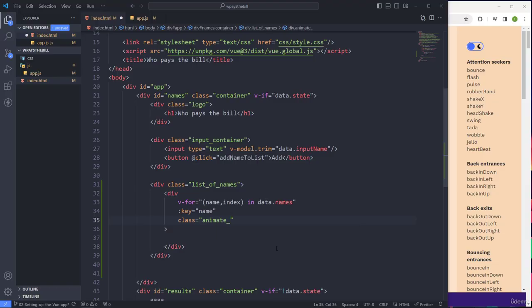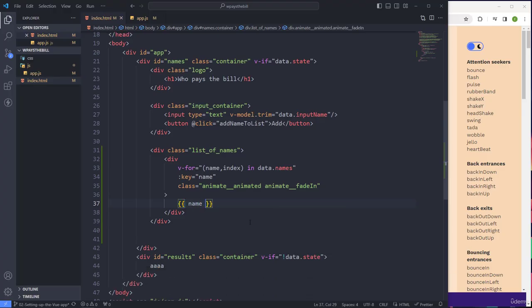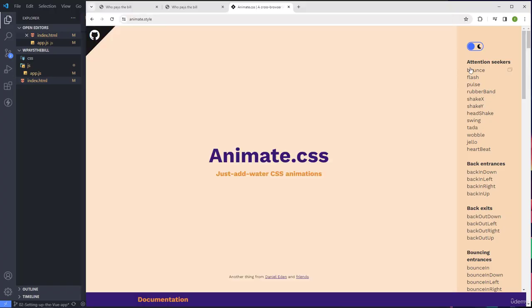I'm going to do animate underscore animated. That's how we start the animation. And then animate underscore, and we need to decide which animation we want to use. It's going to be fade and then in. And right here, since we are looping every time that we add something, I'm going to be adding and animating the name that comes in. And at this point, we can see if this works.